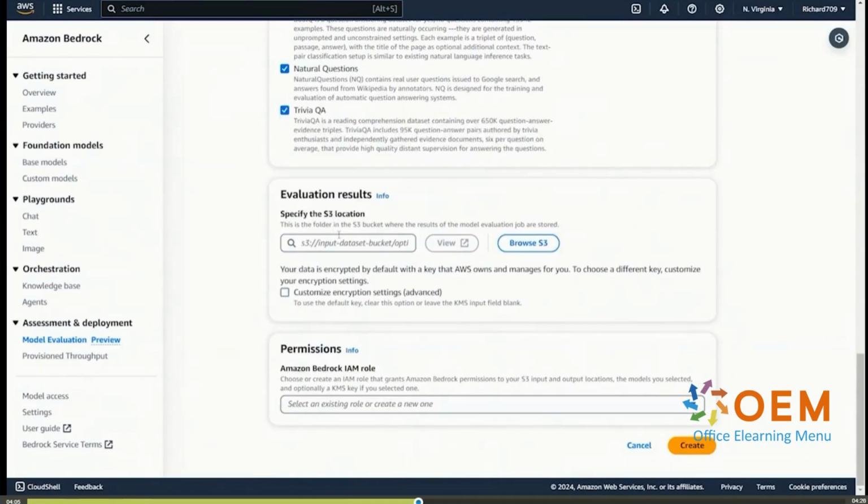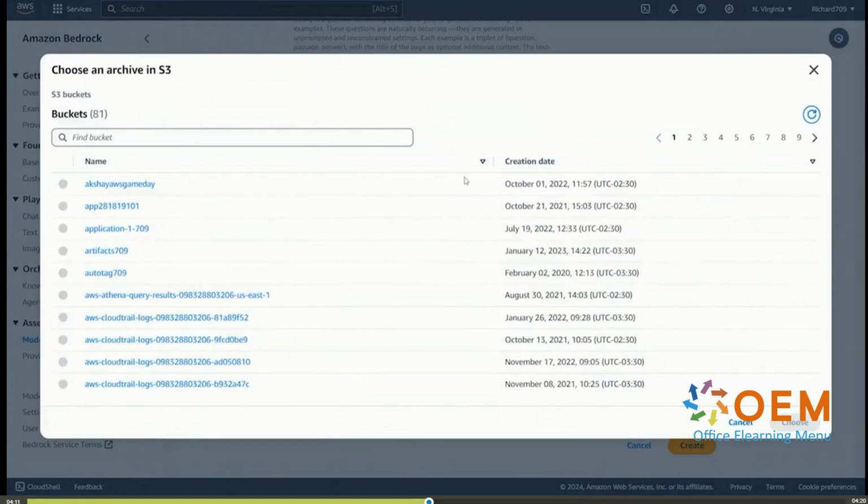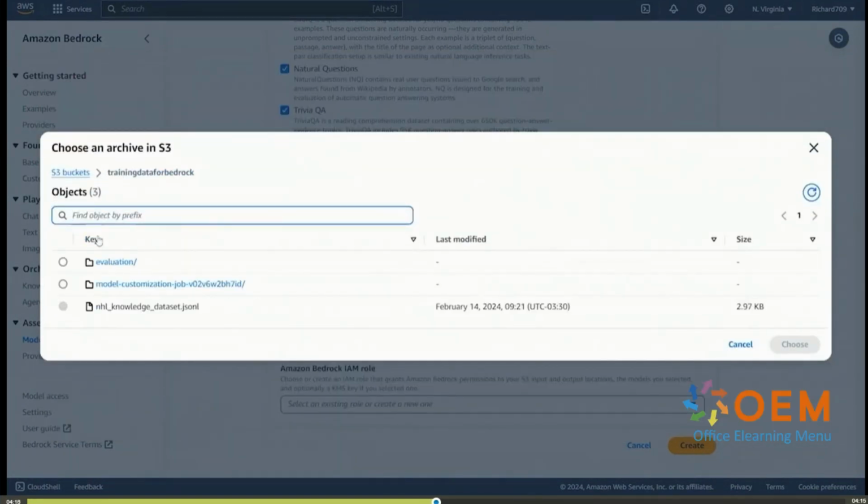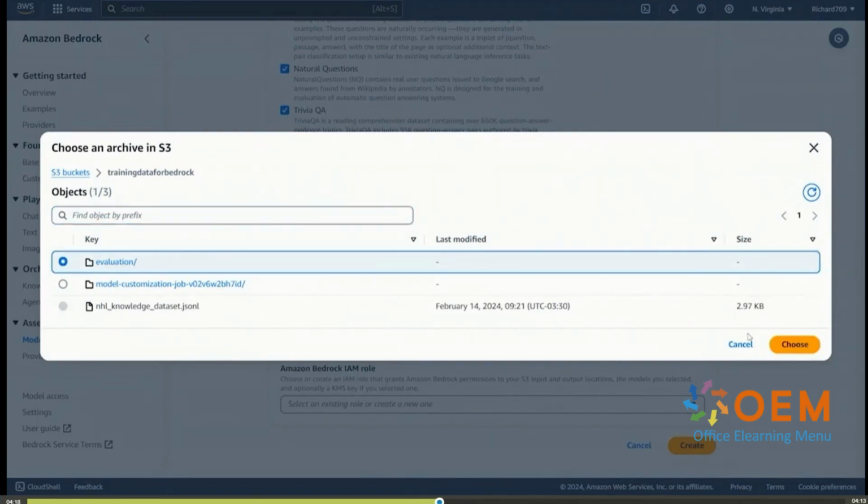Next, our evaluation results. So what folder do we want to put our evaluation results in? I'm going to choose S3. I'm going to find the folder called Training Data for Bedrock, and the folder is Evaluation.